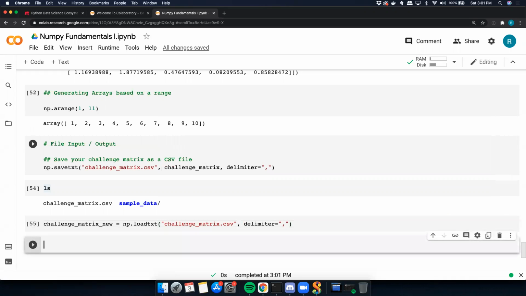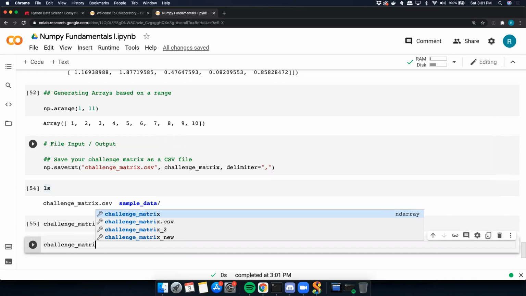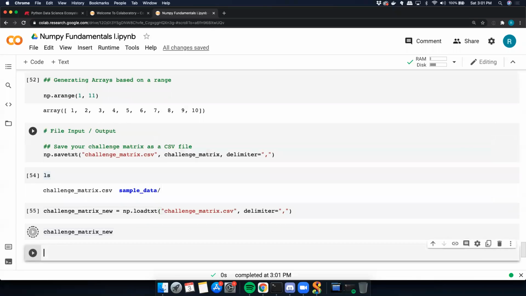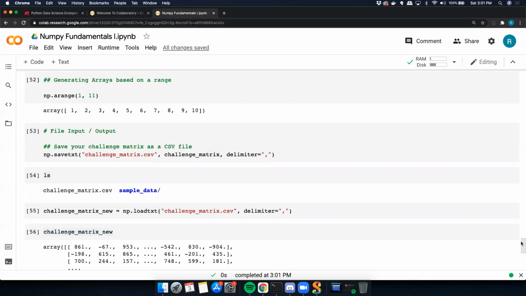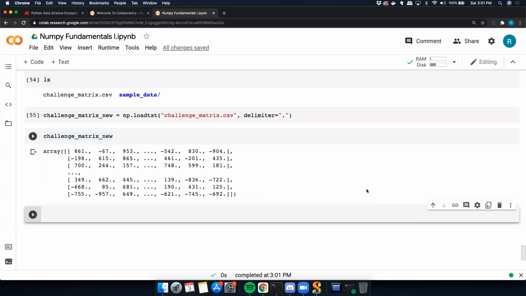Now, when you run this, if you do challenge matrix new, you'll now see that you do end up getting your array as you saved it. Is that cool? That's rather convenient.